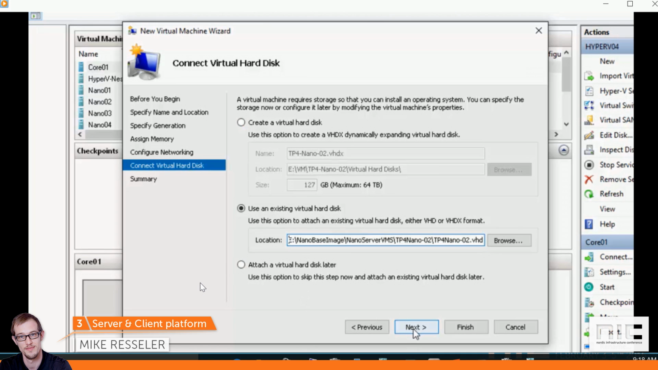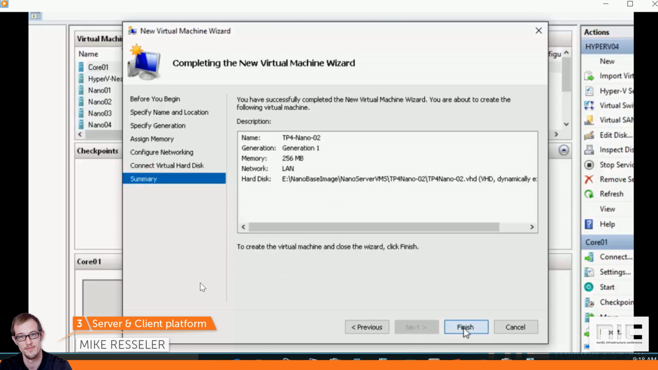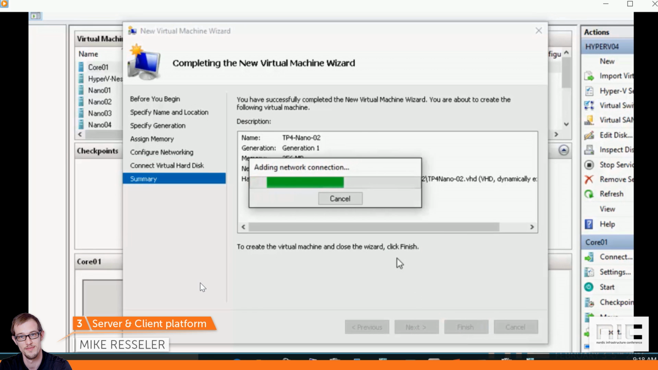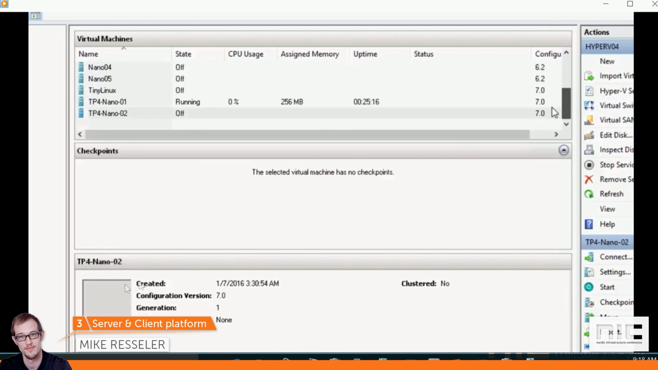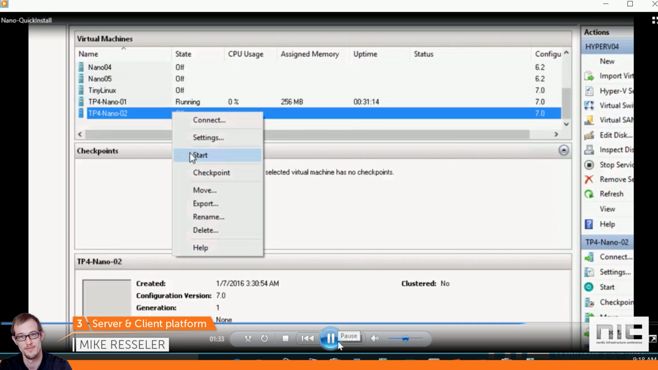Can you do everything with PowerShell? Of course. That's how you like it. Sometimes I like to use a wizard, sometimes I use PowerShell, and that's it. And here we go. It's running. There's nothing more to it.